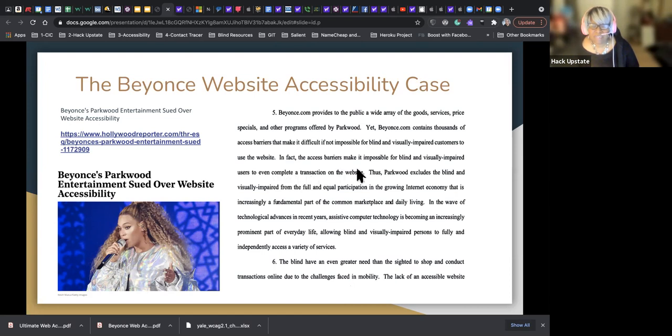So thus, Parkwood excludes the blind and visually impaired from the full and equal participation in the growing internet economy that is increasingly a fundamental part of the common marketplace in daily living. In the wave of technological advances in recent years, assistive computer technology is becoming an increasingly prominent part of everyday life, allowing blind and visually impaired persons to fully and independently access a variety of services.